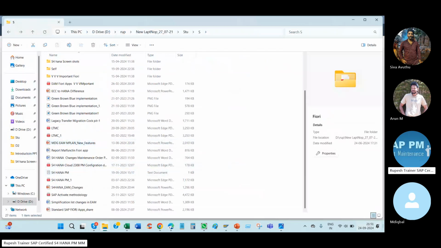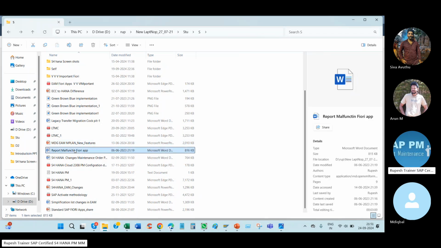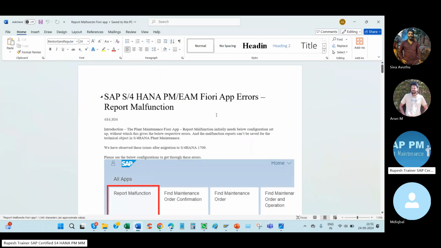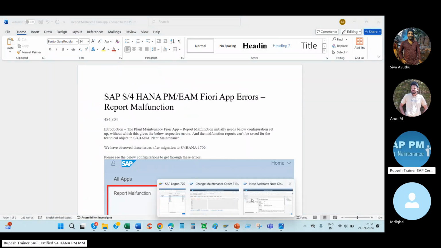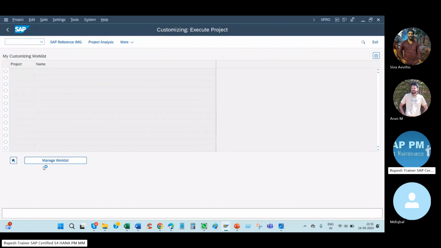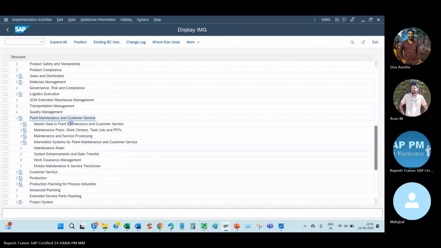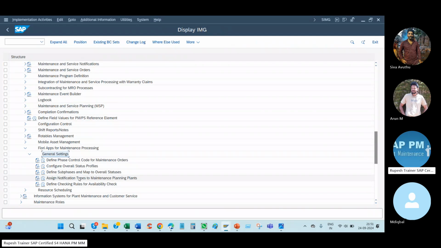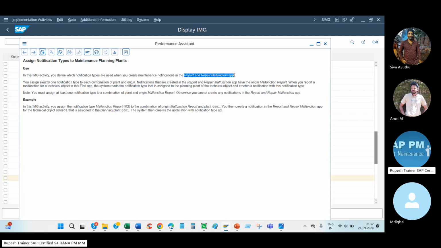Okay, I have 5 minutes, we'll touch a little. There is the report and repair malfunction app. I think I should have touched it during our class. For this app, this configuration is mandatory. I think I told in the Fiori class, but I'm not sure, so again I'm telling. Many people are without Fiori knowledge. What we are discussing today is very, very, very important.